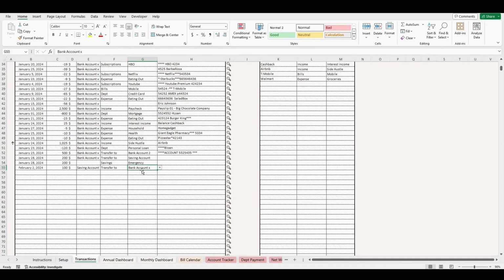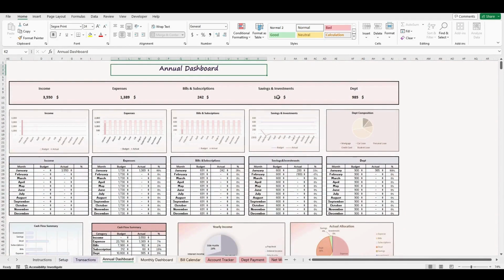But to adjust the amount of savings you have, duplicate this transaction, but instead of plus 100, enter minus 100 this time. Under Category, select Savings, and then select the subcategory as well. And as you can see, the amount has been deducted from your dashboards.